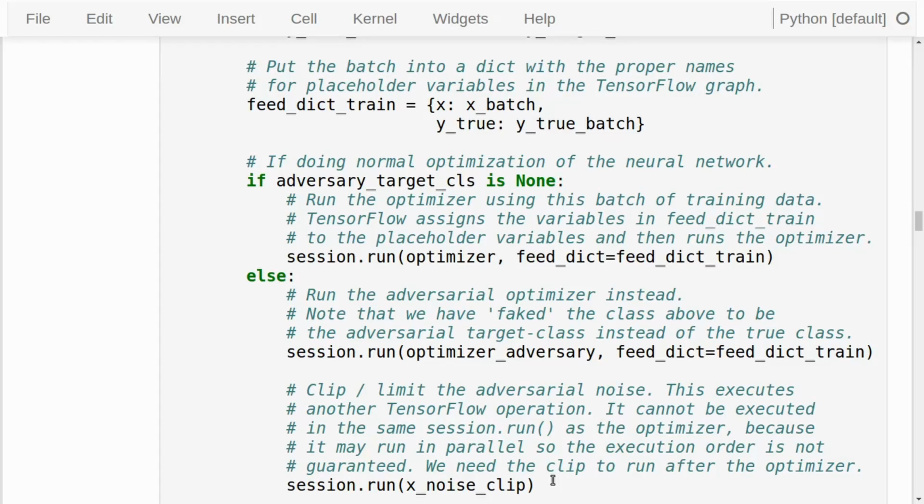And the reason we cannot execute this in the same session run as the optimizer is that the session will try and parallelize this code, so we are not guaranteed that the execution order is what we want. And first we want to execute the optimizer, which will update the adversarial noise, and once it has been updated, we want to clip it or limit it. So these are all the changes that we have made to this function for doing the optimization.